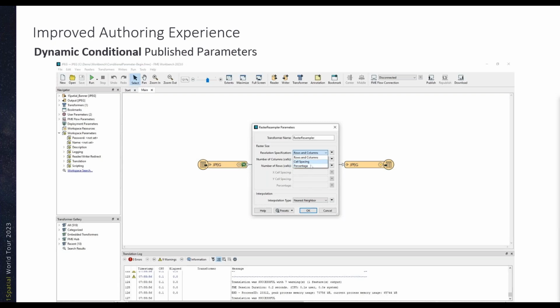Now, whatever you select here will control what's available in the parameters that are immediately below. So if you have rows and columns selected, then you only select from these 2. Cell spacing enables you to select from these 2 and disables the others, and percentage enables the last one.